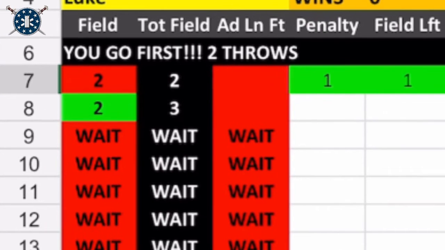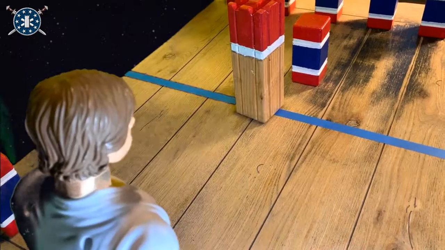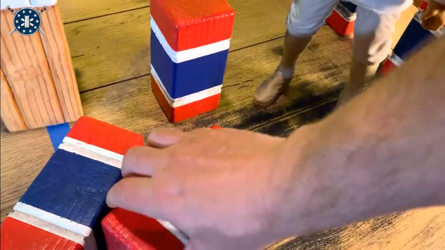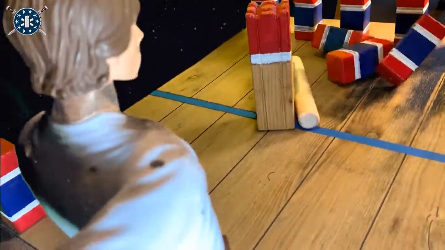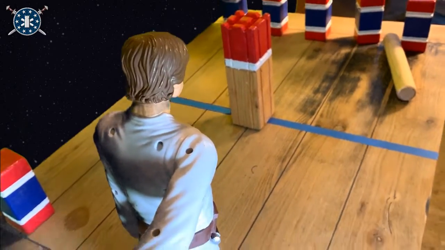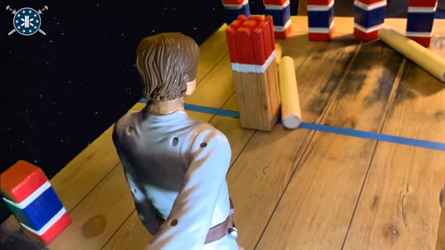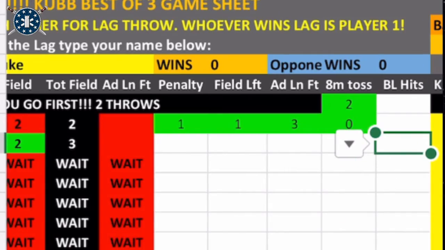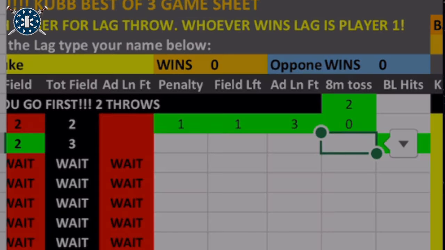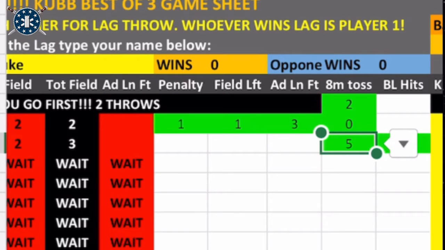Now Luke sees that it's his turn and has 2 to throw back over. You can see the one that he left behind the king is on the sheet for a total of 3 field cubes to take down. Luke needs to get back in this game, so he throws both of them near the one he left last time. Wow! Luke takes out all 3 of them with 1 shot and then throws the last 5 at the baselines. He takes down 1 and marks in the 8-meter tosses box that he threw at the baseline 5 times because he used the first one for the 3 field cubes.